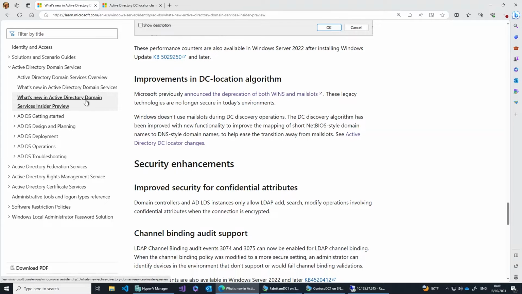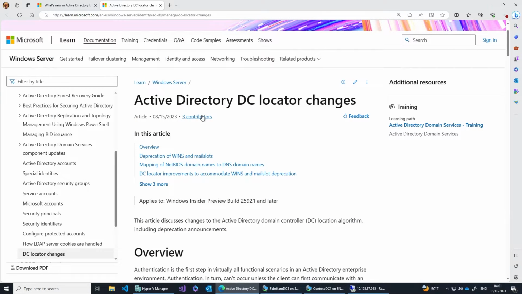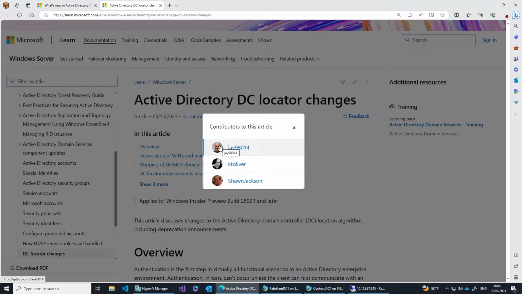So I'm here on the main page for what's new in Active Directory domain services inside the preview documentation, where we have documented some brief overviews of all of the new bits in the insider preview. In today's demo, we will be looking at the improvements in the DC location algorithm, and even though it looks like a very small section, there's actually a whole dedicated page on the DC locator changes. I also want to give a shout out to my teammate Jay Simmons, who actually did all the hard work here that I'll be demoing today.